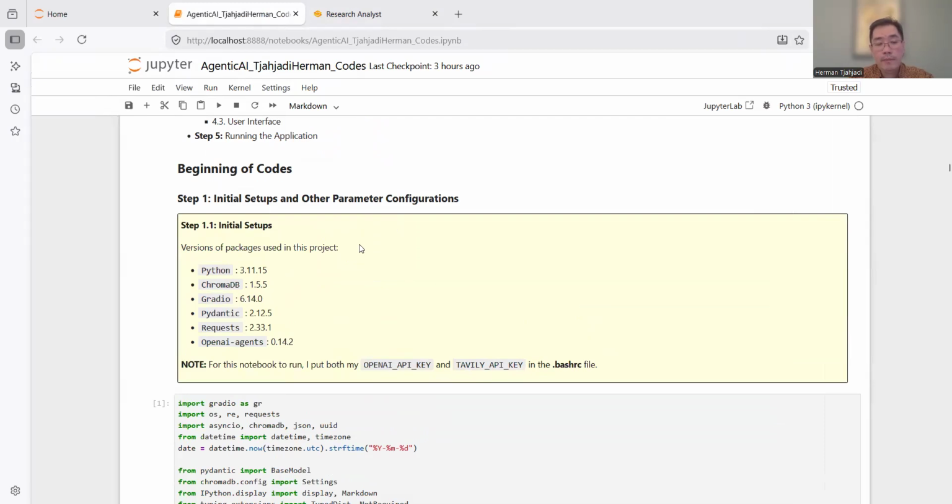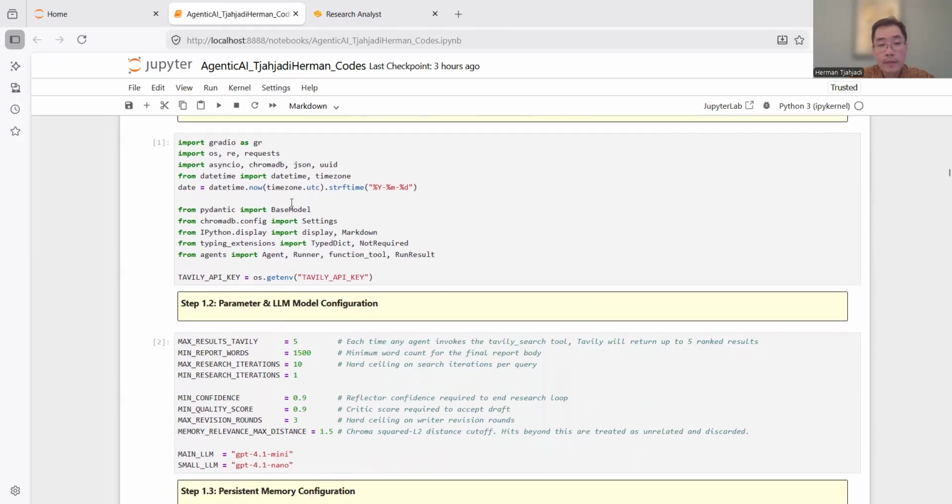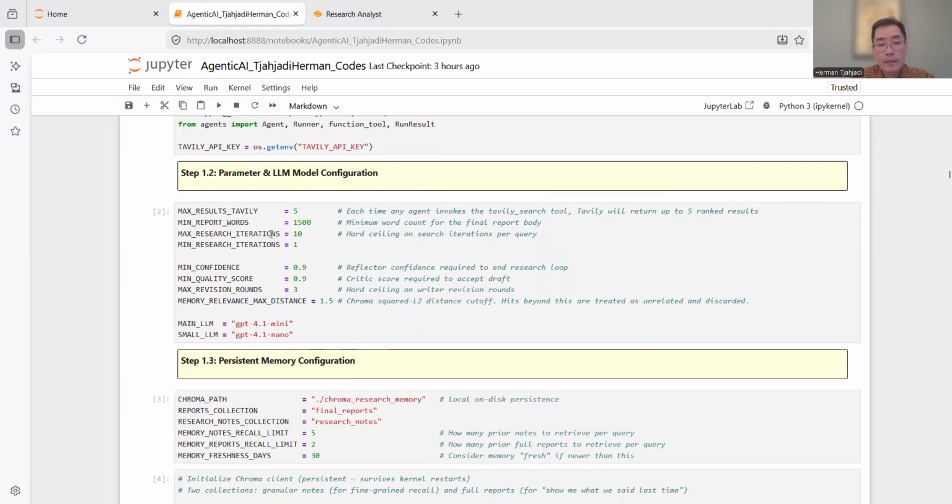In step 1, you can see the packages used in this project, like ChromaDB, Gradio, Pydantic, requests, and the OpenAI Agents SDK. These are all the imports. And this is the parameter and LLM model configuration. For this project, we use 2 LLM models. The small one is GPT-4.1 Nano, and the second one is GPT-4.1 Mini. GPT-4.1 Nano is used during the domain guardrail phase.